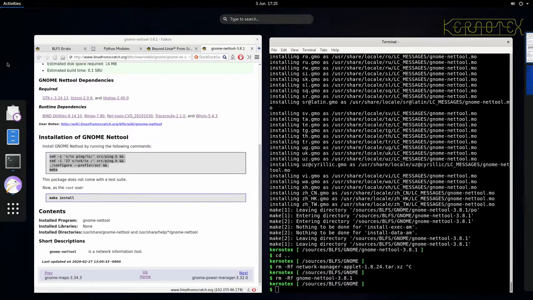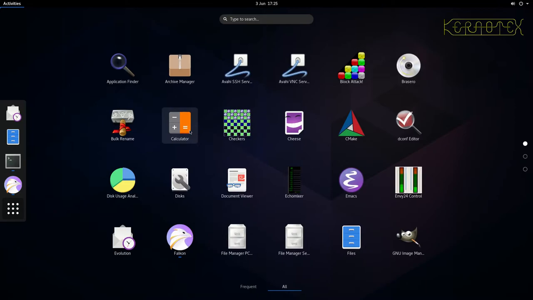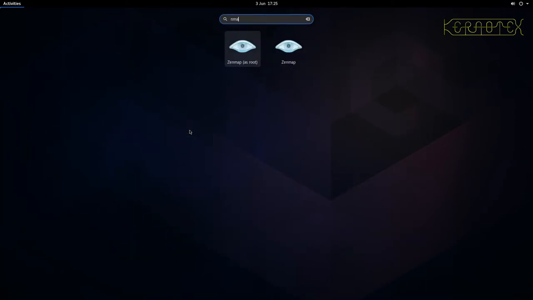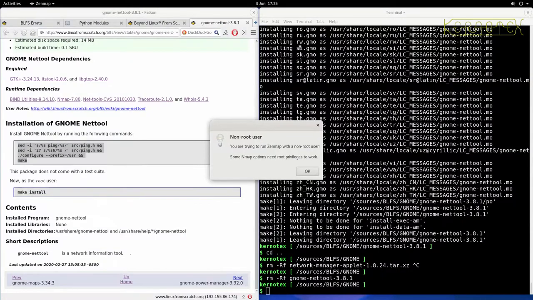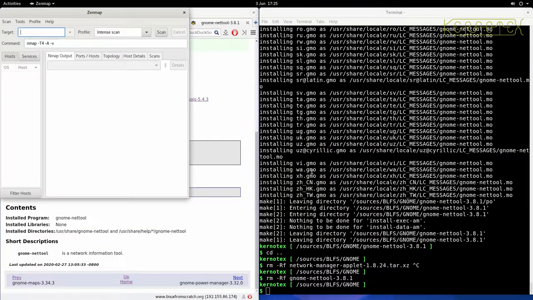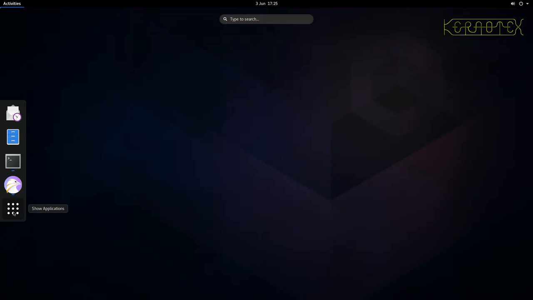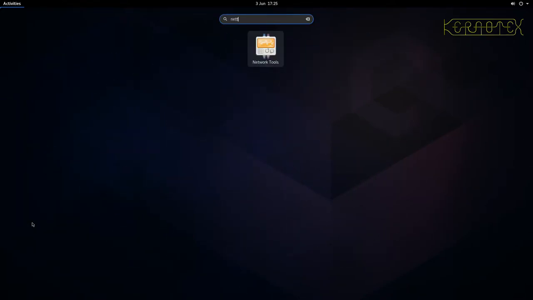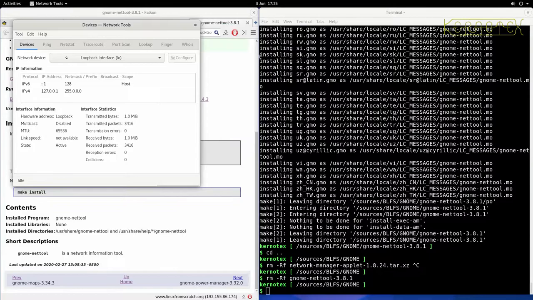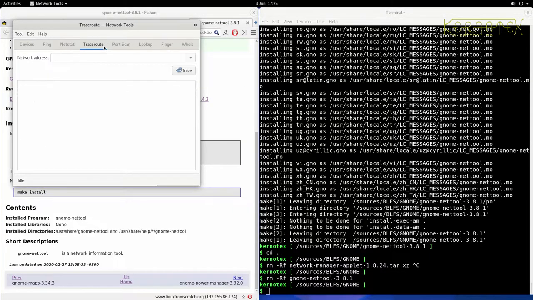So, a quick nosy at these. I'm not sure if nmap's a graphical, yes it is. So that's running, I'm not sure what to do here. But at least the window comes up, and let's look for the network tools. It's a kind of similar thing. It's obviously just a front end to the other programs we've just installed. Do things in a different way.